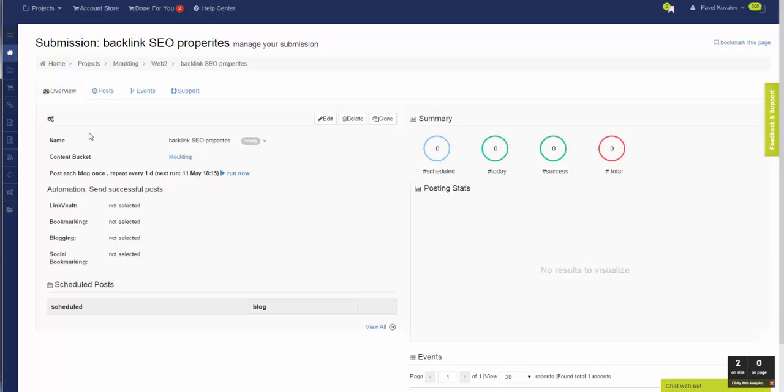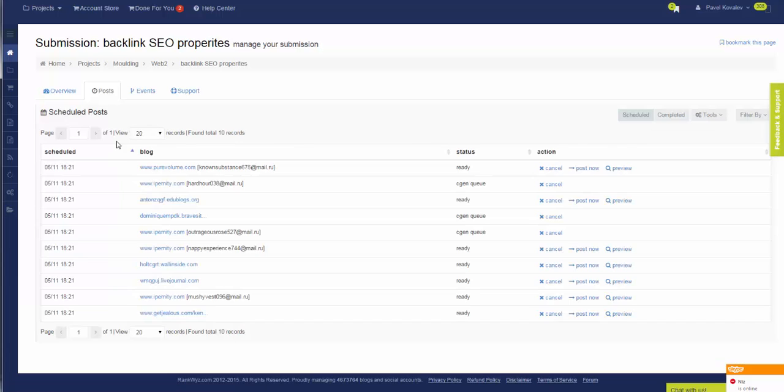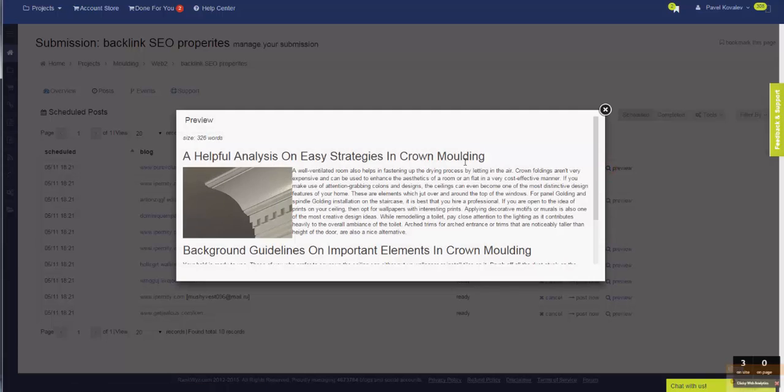So now you can see that submission is created. There's a name, it links to the content bucket, it shows all the configuration we set up, and it's ready to be activated. And just a few seconds in, you can see the scheduled posts created, and I can switch over to the post tab and see in more detail what actually is going to be posted.